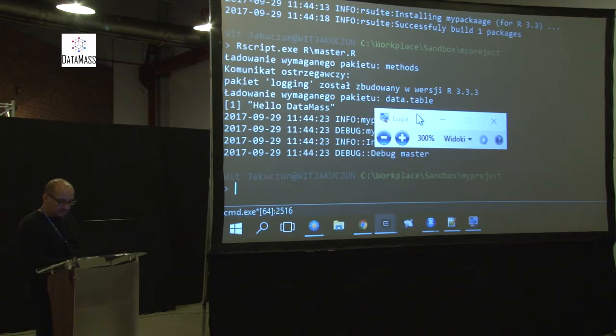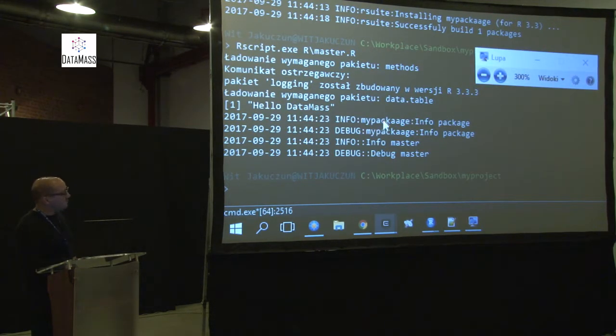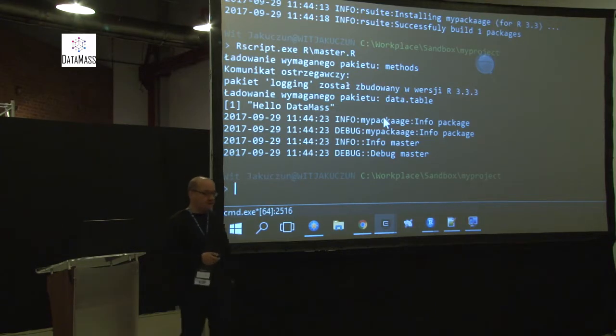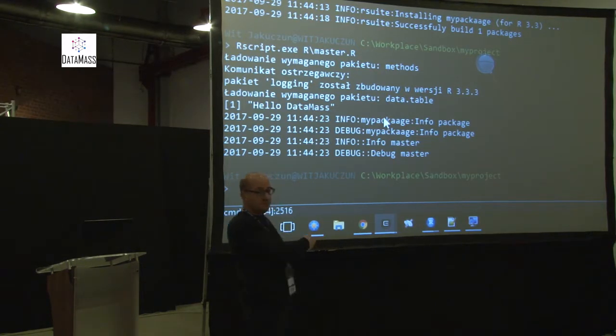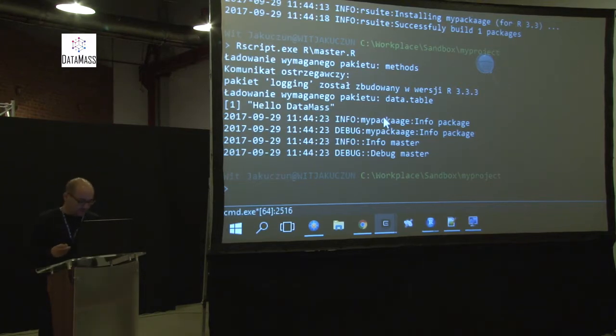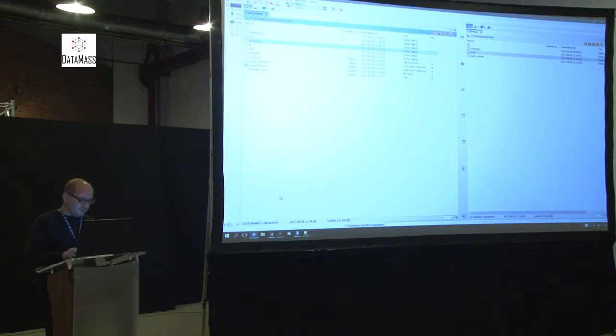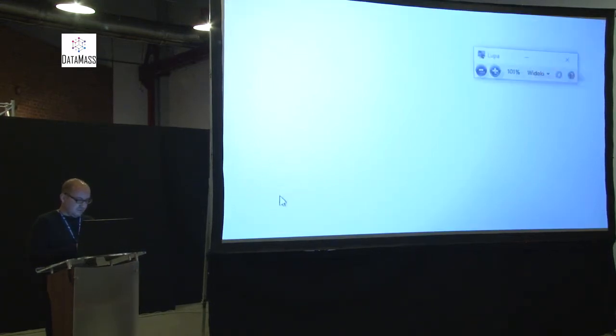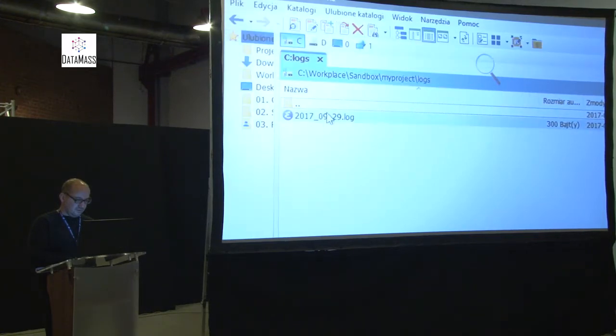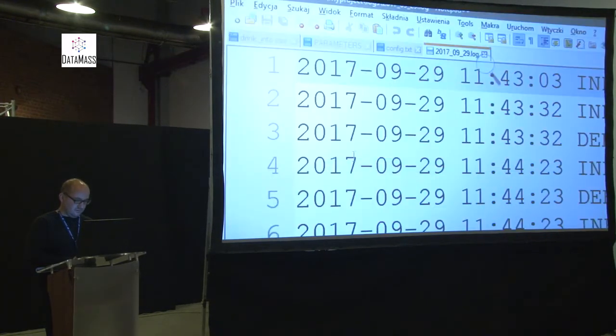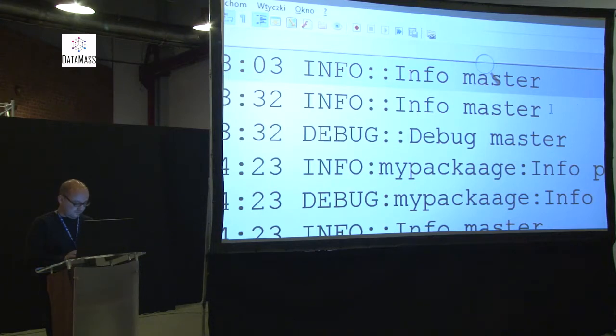As you can see, when we create a package, we configure loggers with the name of the package. So when you scan the log file, you can see if the log info was from this package or the other. Okay, very convenient if you want to debug your software. And the logs, as I said, are now stored in a logs file, and they look like this.